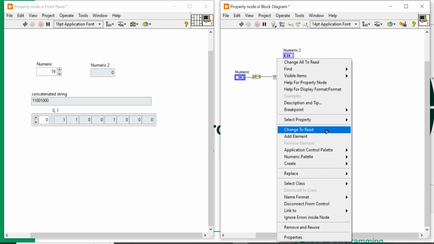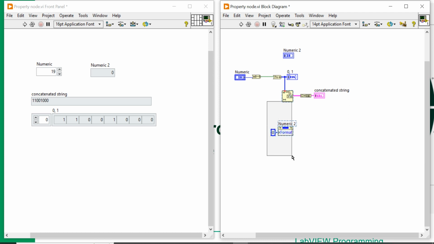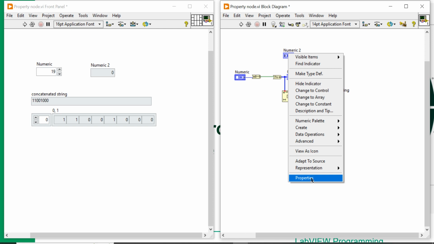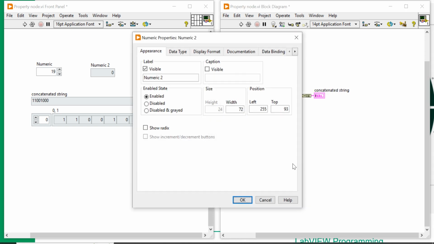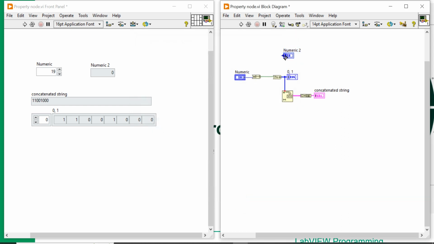Create, control, constant. Okay, it will not work. No issue. Remove this one. Come here, format, binary. Place directly and make a connection like this. Clear?